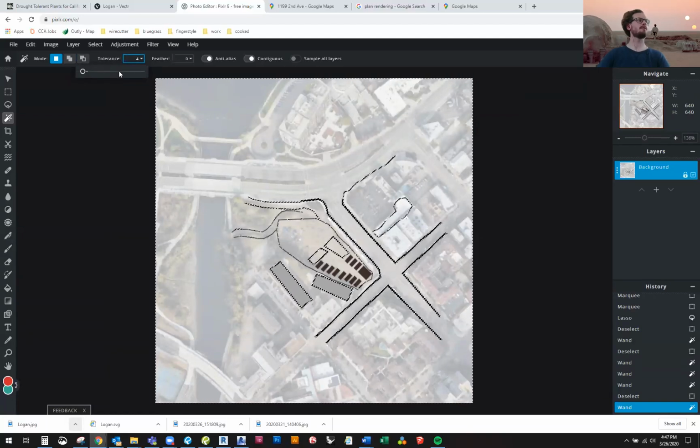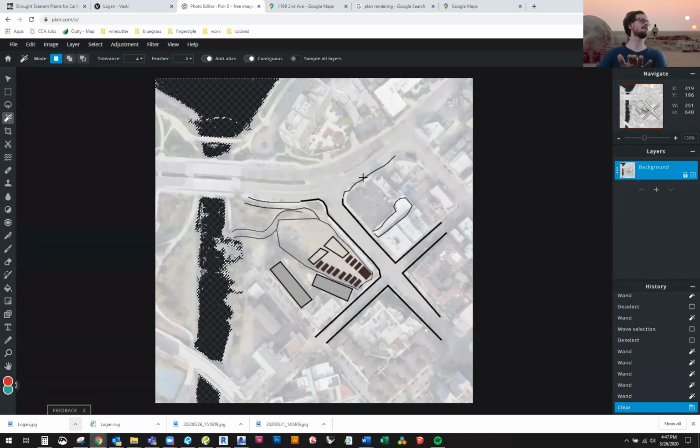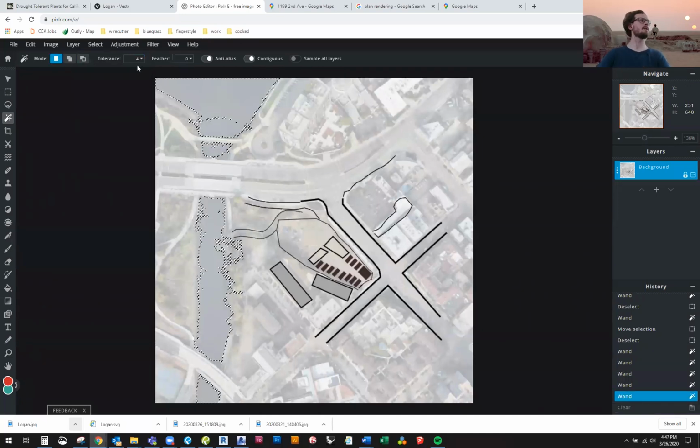For instance, if I decrease that tolerance to about 4, it's going to very narrowly select. See how it selects very small pieces as opposed to big, huge pieces. And if I want to delete the water, for instance, I just select those pixels. So the magic wand and tolerance is an incredibly important way to select things. And that's what Photoshop is all about. It's all about selecting pixels and editing those pixels.